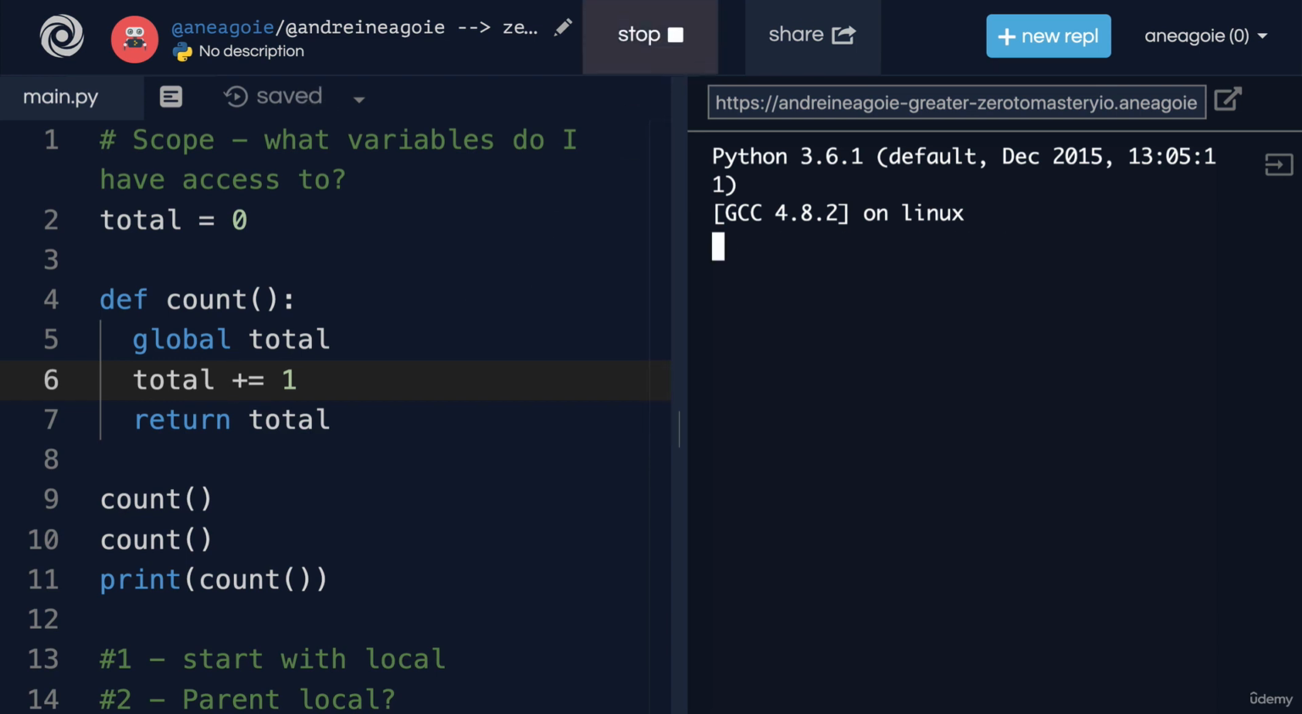If I run this, hey, look at that. We have a proper counter. So global is a way for us to access this global variable. However, I argue that this is actually not a good way of doing things, because it can get really confusing when you start adding globals and all these different universes are accessing each other's variables.